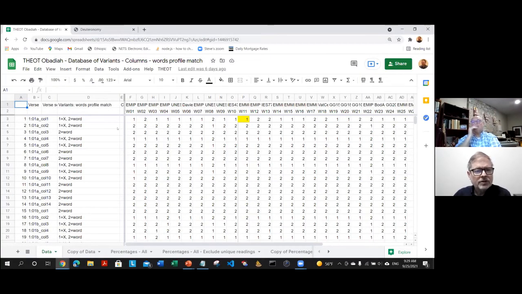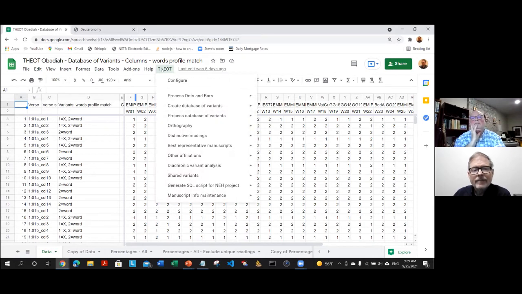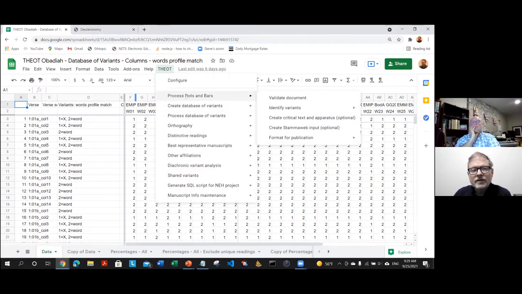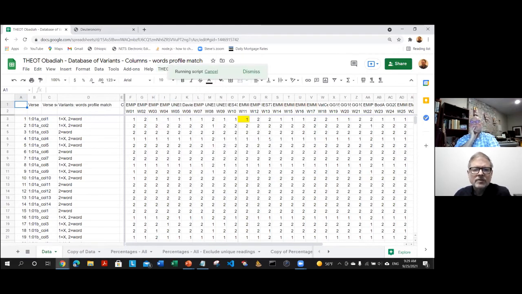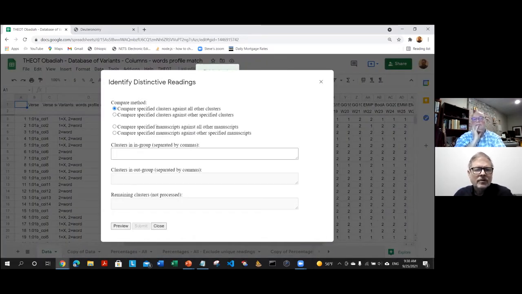So this is a Google Sheet. Some of you have worked in Google Sheets just for recording data, but programmatically you can add in a menu here, and then a sub menu, as I mentioned. And in some cases, like for distinctive readings, it's possible to do a simple dialogue. So you create a dialogue where the user inputs some information and then eventually clicks submit, and that kicks off the process.